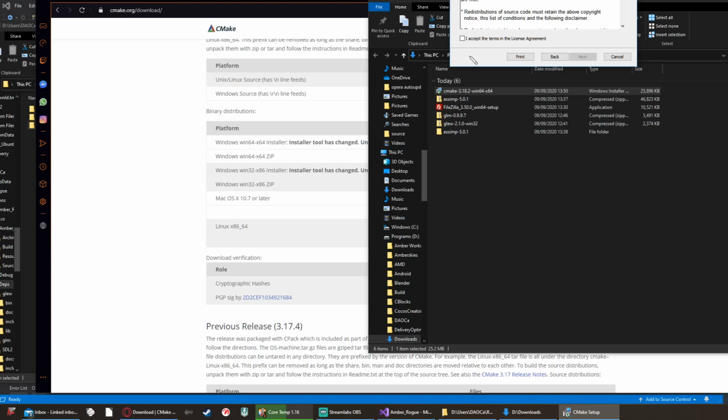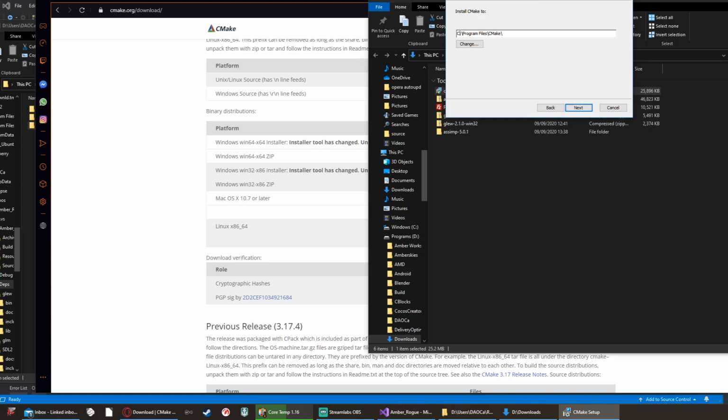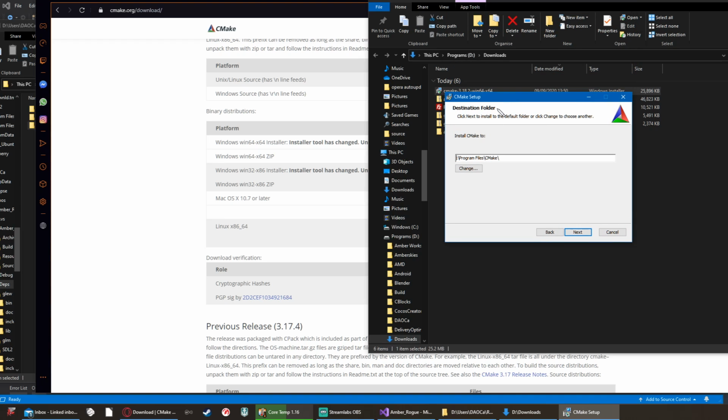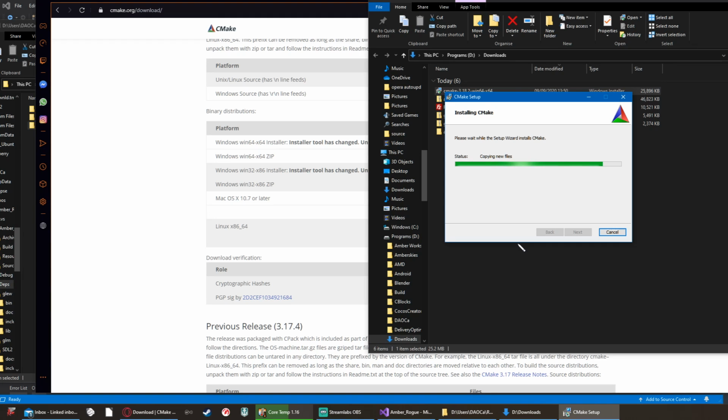Next. I accept. Please put it on my D drive. Do not add CMake to the system path. Yes, add CMake to the system path for all users. Create a desktop icon. Next. Please put it in D, not C. It's alright, I'm trying to video as much of this hassle as I can. Install. Yes. And the screen goes blank. Thank you.